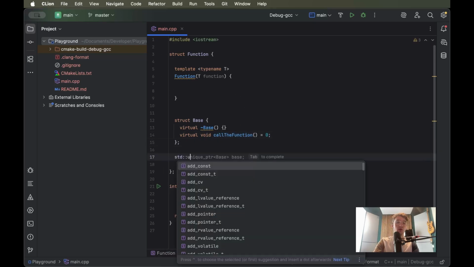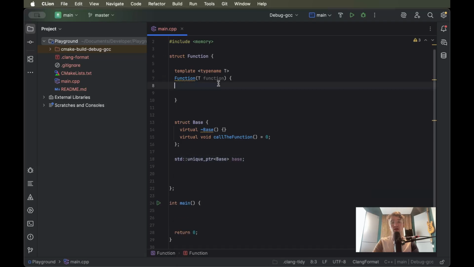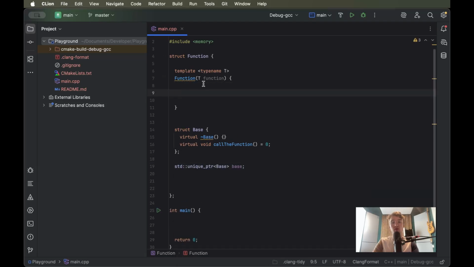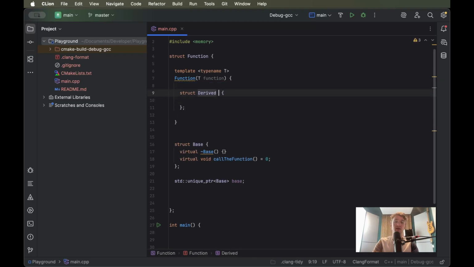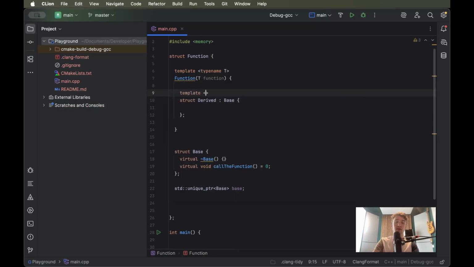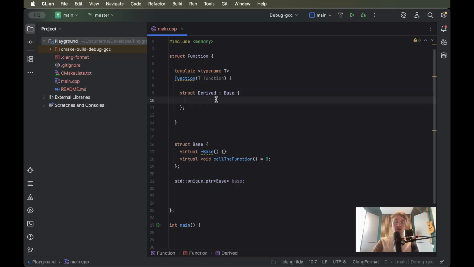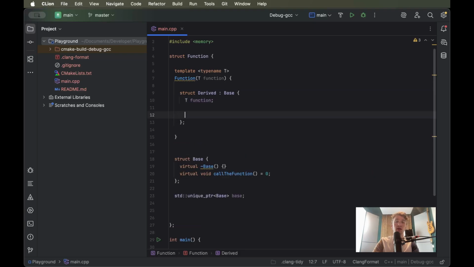And this is also what we're going to store in our class. Our derived class will store this function. And so the derived class must be a template created in here. We have a derived class that inherits base. And this will be a template as well. Actually, we don't need to do this in here because we already have the T. So we can see a T function. And then we just override call the function.